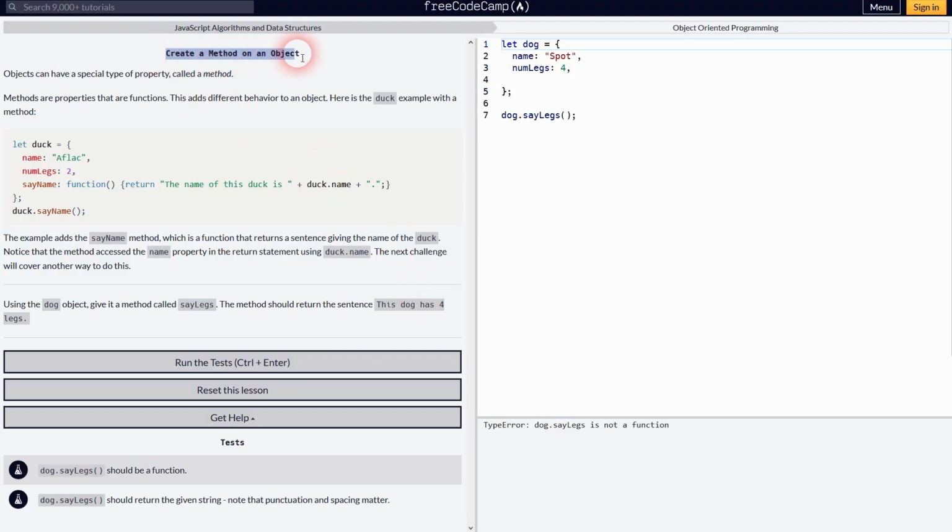We want to create a method on an object. In the example on the left, we've got sayName, which is a function inside of an object, and then it's called a method. So technically it's a property that is a function. So for example here we've got sayName, and it would return the name of this duck is duck.name, so Flag. Therefore if we print that out, we would get this string plus the name Flag.